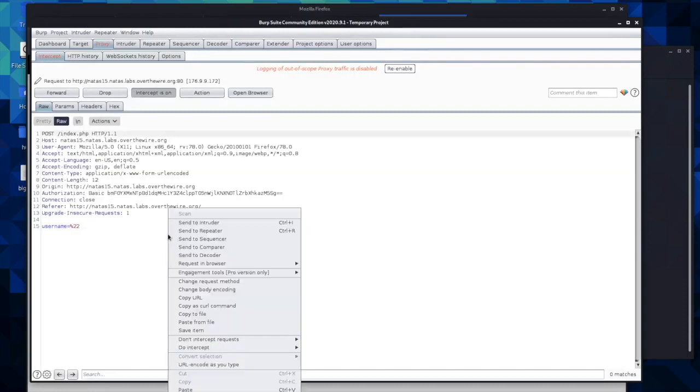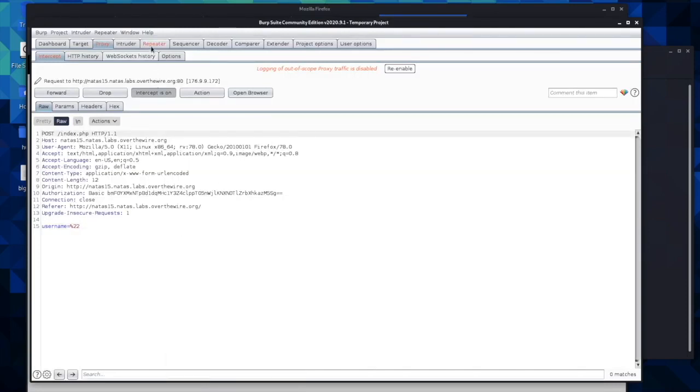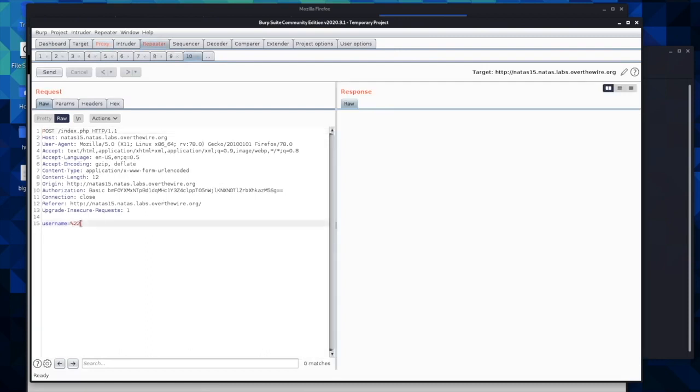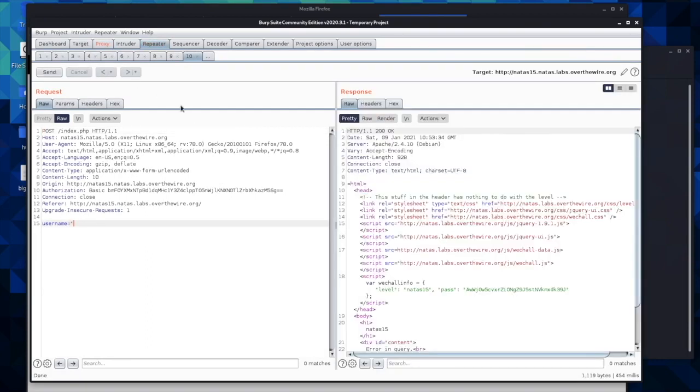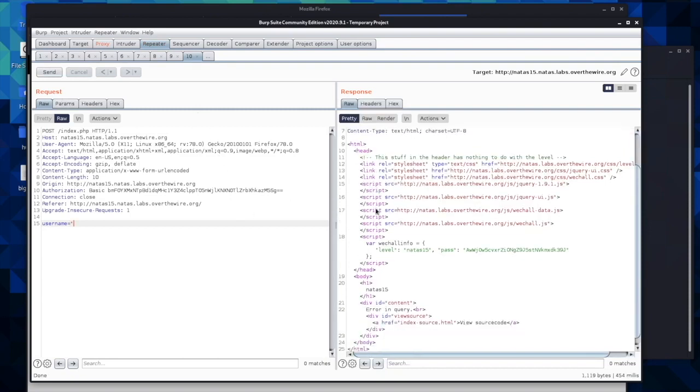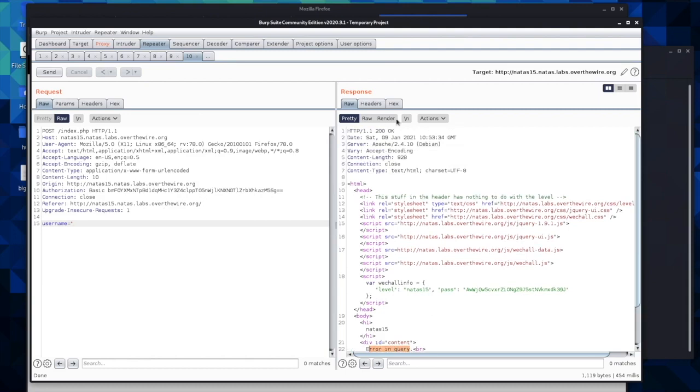So you'll hit check existence, send this to your repeater, and I'm going to change this so you can see it. Then you would hit send, and it says we get an error in query. What we're going to see here in a little bit is a 501, an internal service network error, and that's usually what you'll see.